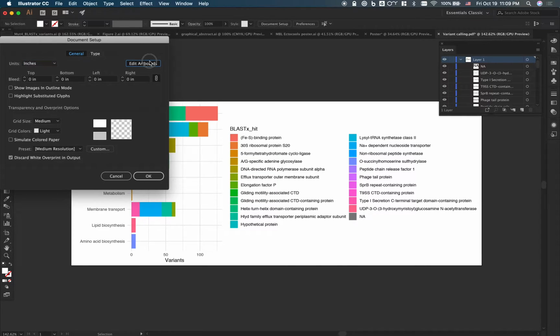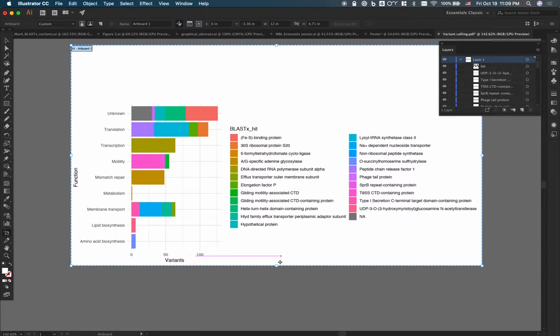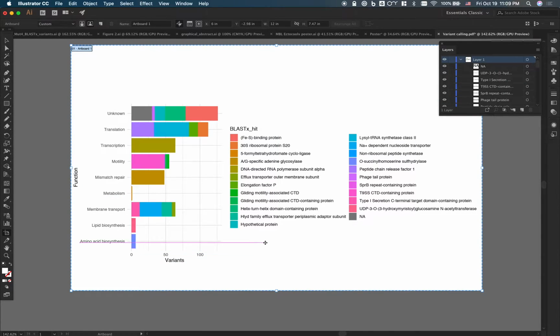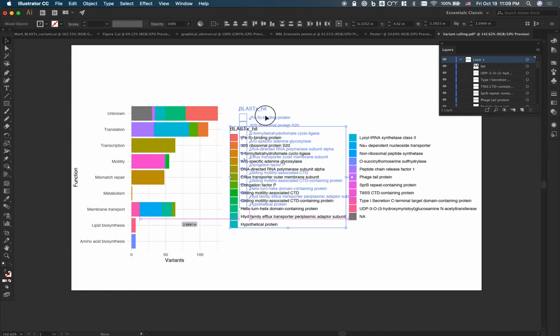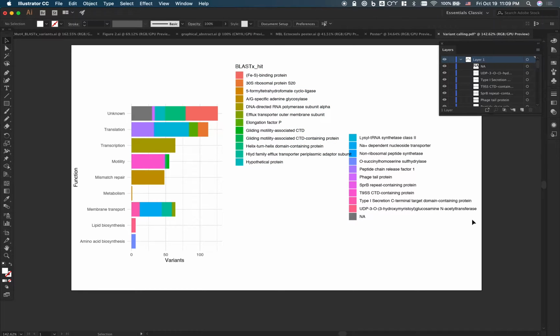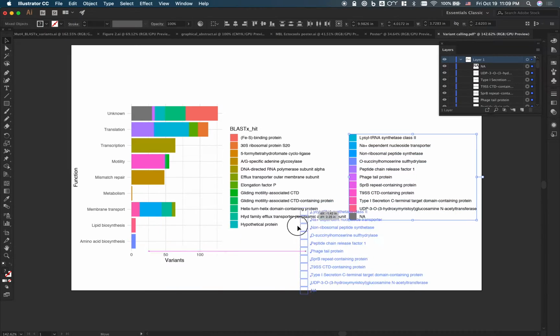So I'm going to go to Document Setup, and I'm going to choose Edit Artboards. Artboard essentially is the space that you are working with for your figure. So I really want to have these, I really want to have my legend here actually stacked on top of one another.